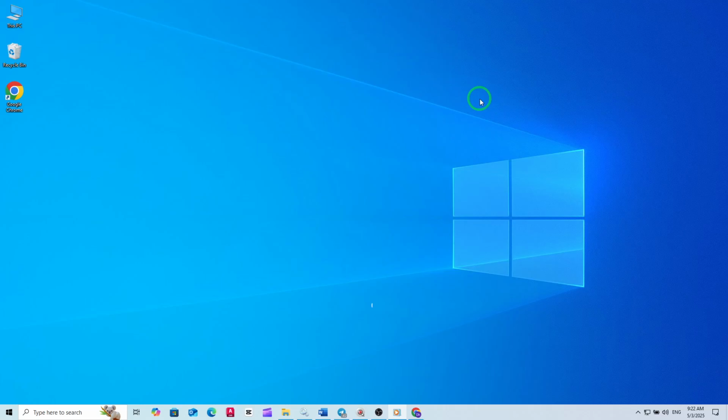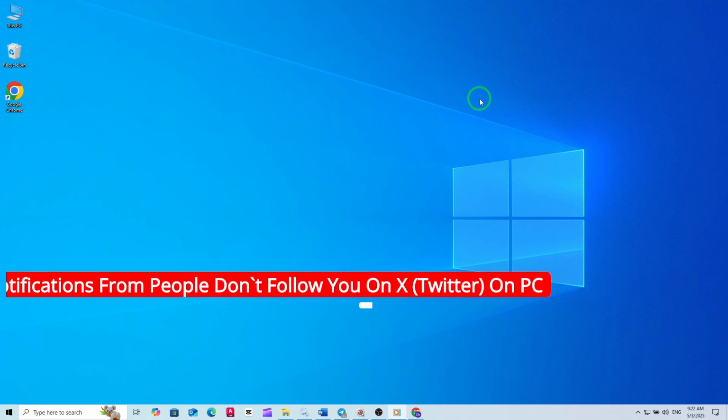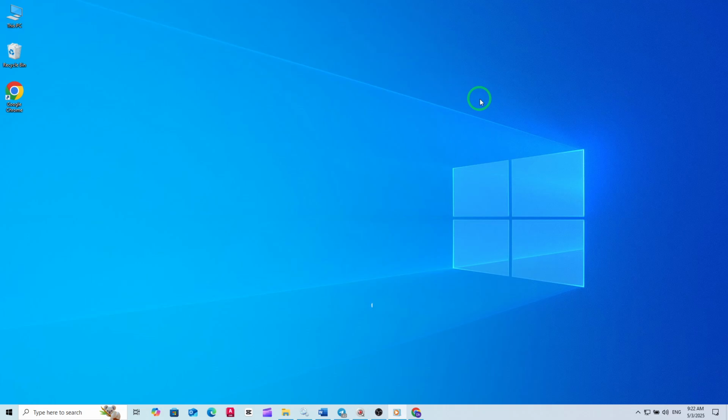Welcome. If you're tired of getting notifications from people who don't follow you on X, formerly known as Twitter, you're not alone. With the latest update, it's now easier than ever to filter out unwanted alerts and keep your notifications focused on the people who matter most to you. Today, I'll walk you through the simple steps to disable notifications from users who don't follow you, all from your PC.